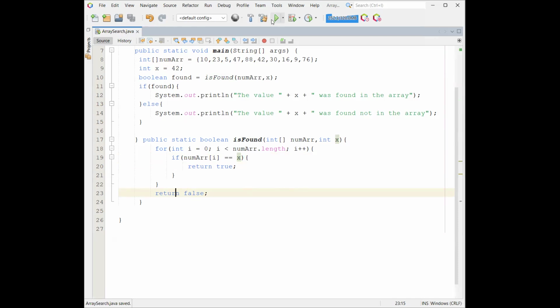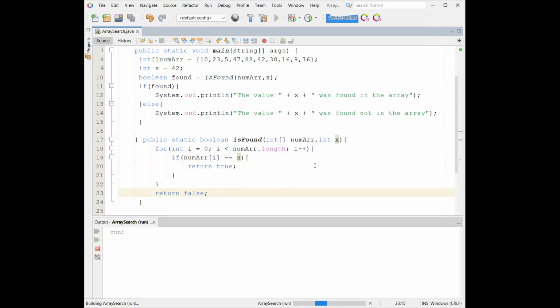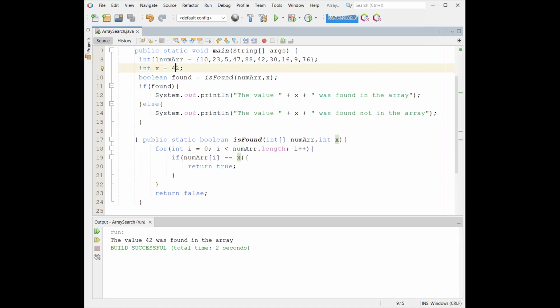Let's run this code. If it wants to run, it's taking a minute. My Wi-Fi's slow. As you can see, it says the value 42 was found in the array. Now I'm going to change this number to something that's not there. Let's say 75. And let's just run it again. Now it says the value 75 was not found in the array.